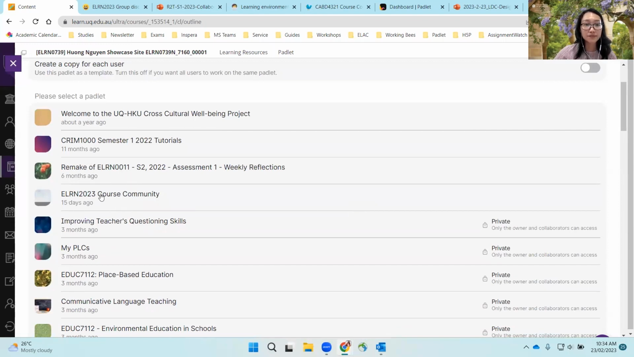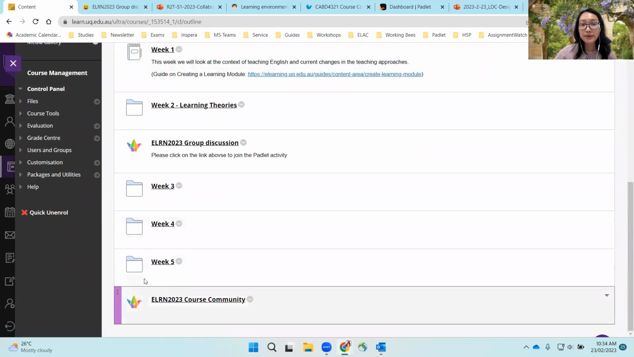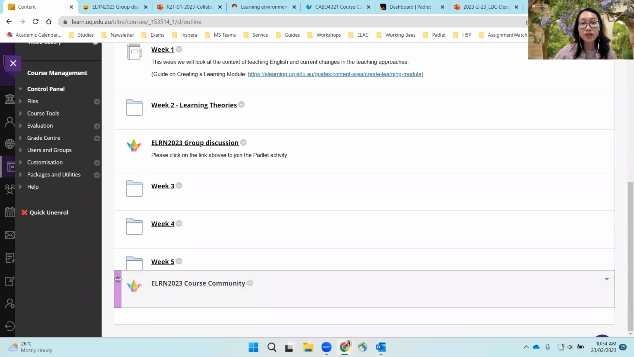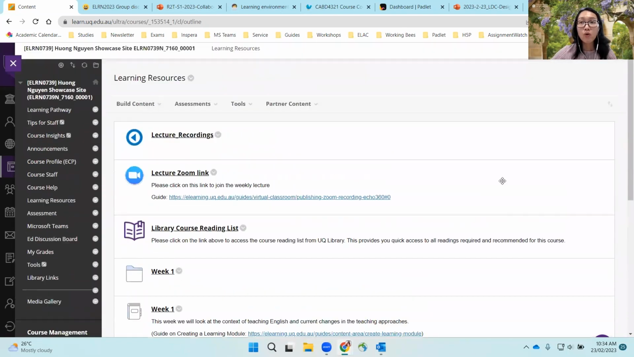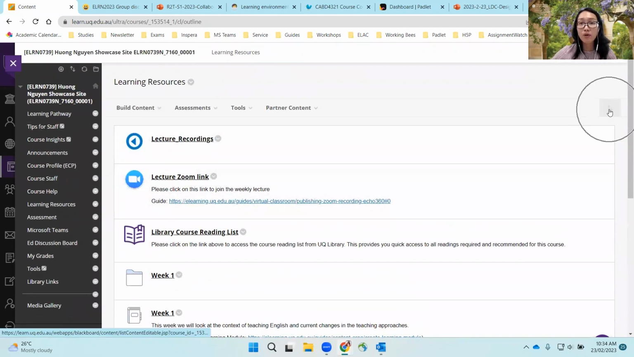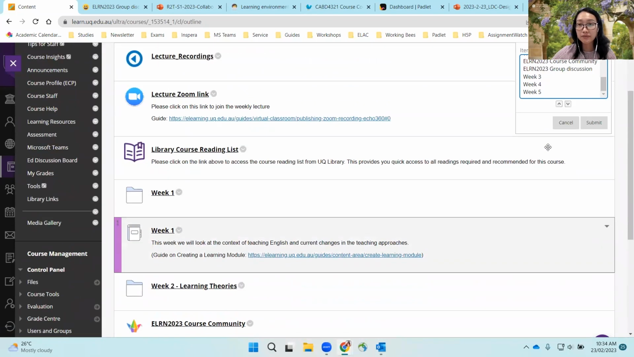So I select this one, for example, then it will be added at the bottom of your screen, and then you can drag it up to whatever position you want, or you can use the two arrows on the top right here to move them up or down.